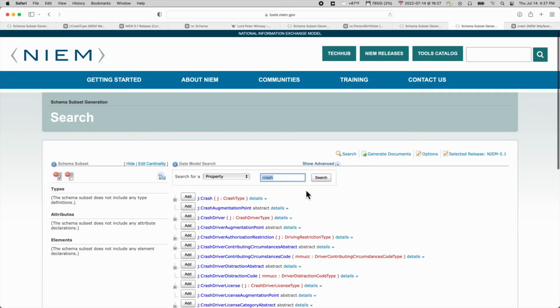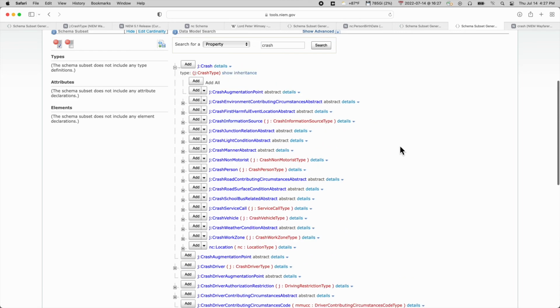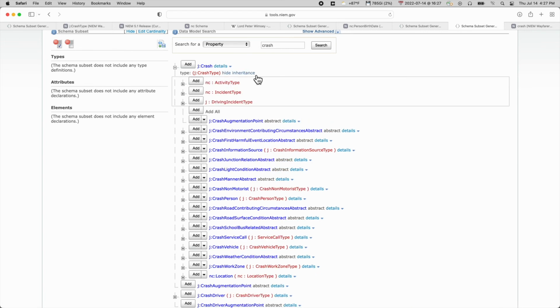Here's our crash. And we love SSGT because we can look at this stuff right in the search results. Let's open it up. And I don't see crash date anywhere there. There is no crash date. Oh, what's this up here though? Crashes of crash type. Show inheritance. Let's click on that.